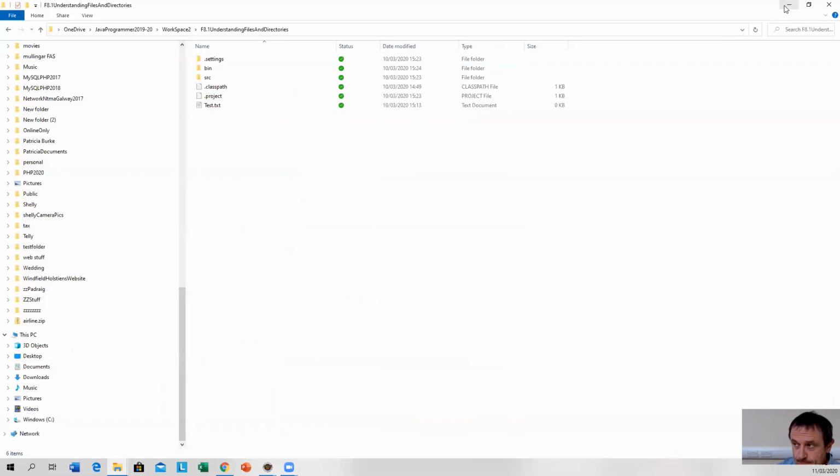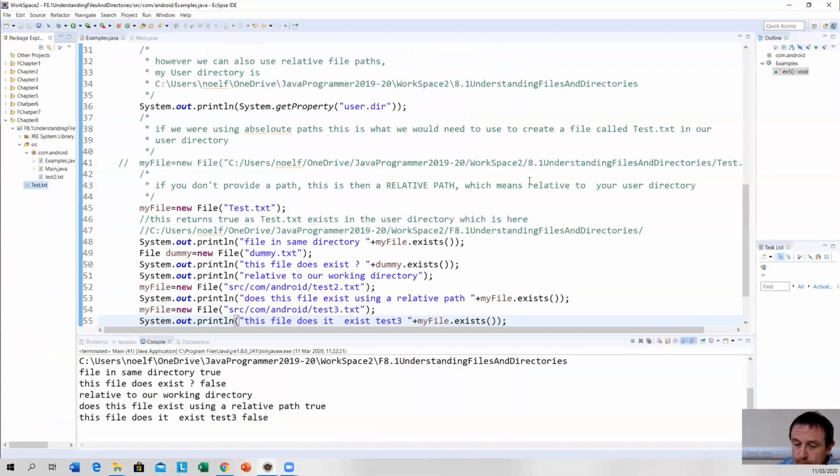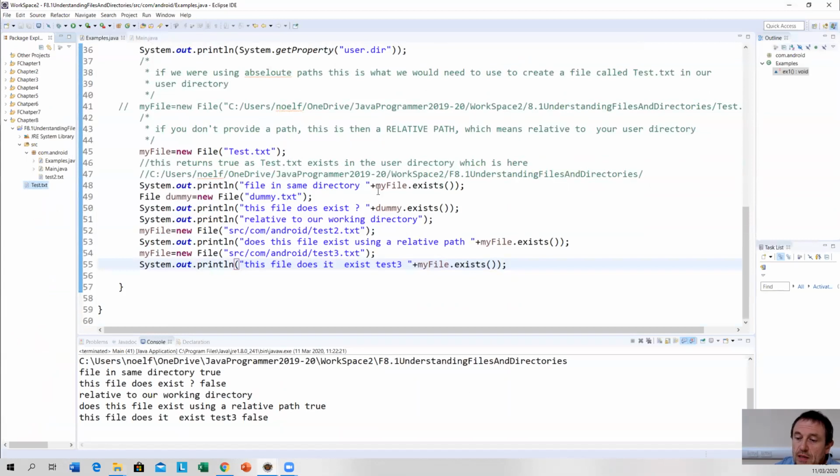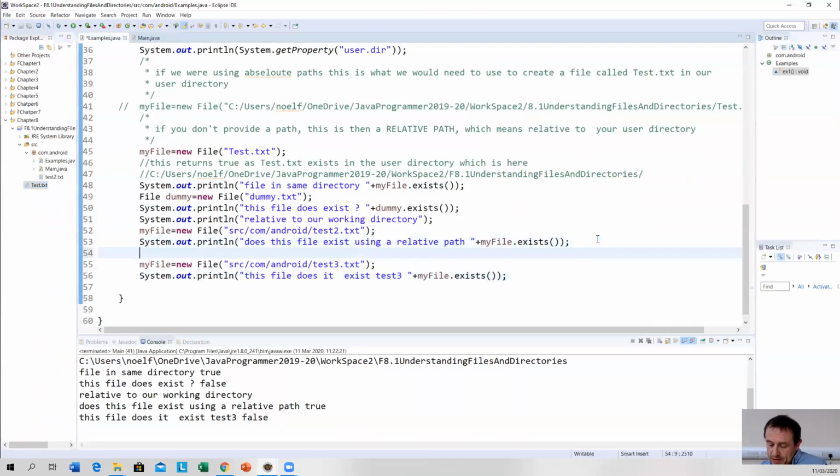Now, we can see this one here, this is a relative path. You can also use a combination of paths. So put in here.